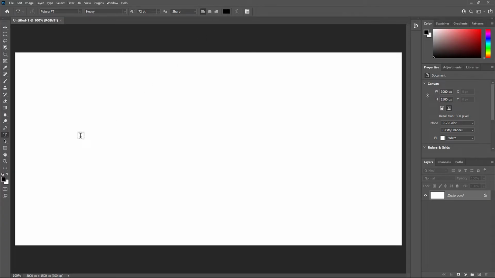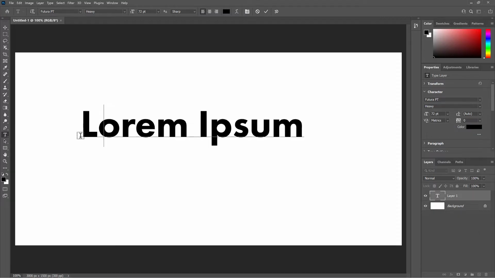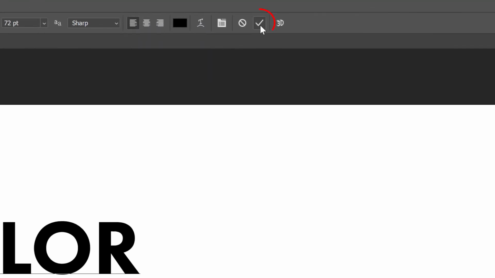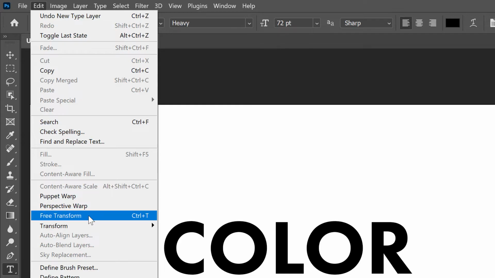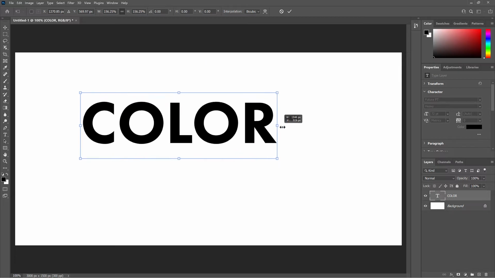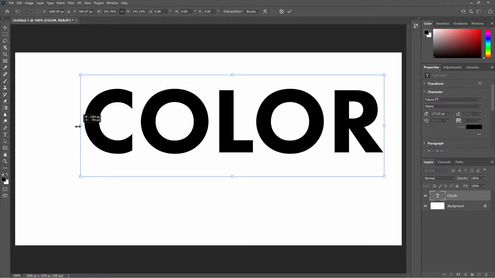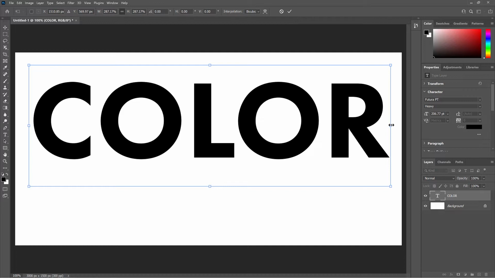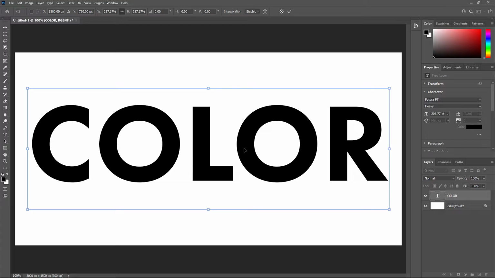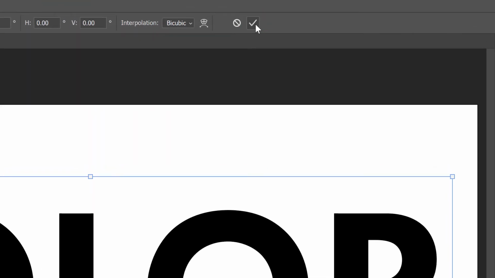Then click inside the document and add your text. I'll type the word color. Click the check mark in the options bar to accept it. To resize the text, go up to the Edit menu and choose Free Transform. Then drag the handles to resize it. In newer versions of Photoshop, the aspect ratio is automatically locked in place. But if you're using an older version, you'll need to hold the Shift key on your keyboard as you drag. And then to center the text, click inside the Transform box and drag it into place. Click the check mark in the Options bar when you're done.